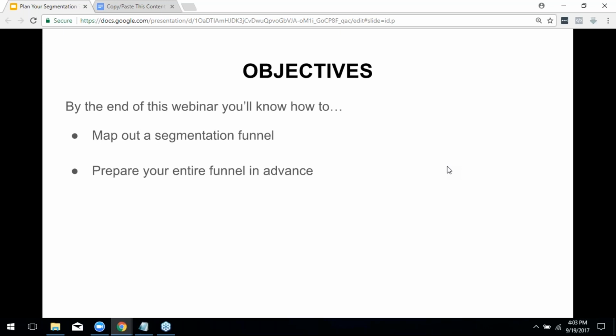By the end of this webinar, you'll know how to map one of those out. I'm going to show you several different examples. I think I've got 3 really good ones. So you'll see the different ways of mapping it out, some different concepts. And then I'm also going to give you a really cool template for preparing your entire segmentation funnel in advance. If you were here last week when I did a similar webinar for surveys, I sent out something similar, but this one is for the segmentation funnels versus the survey.